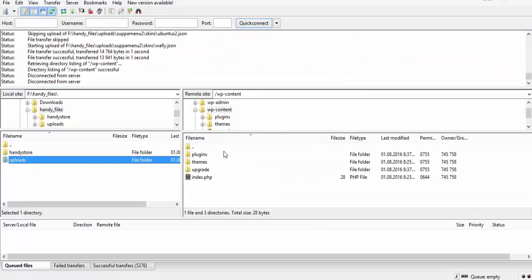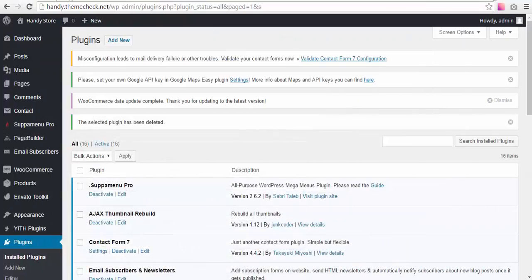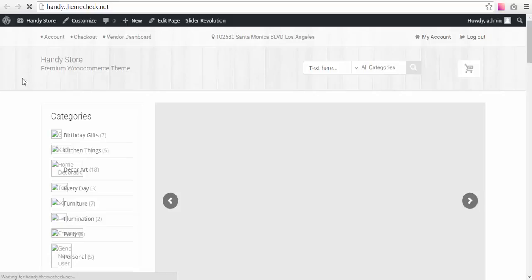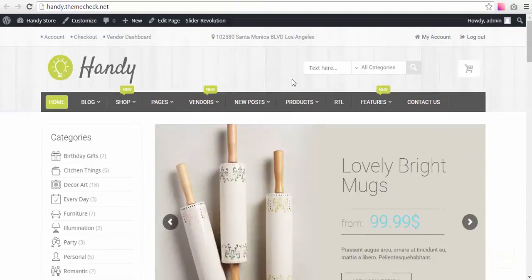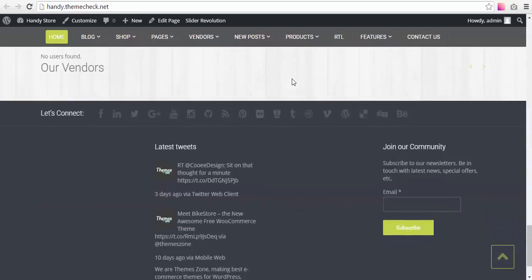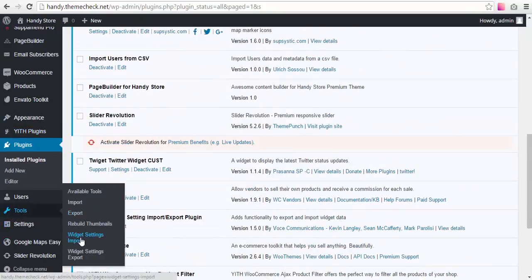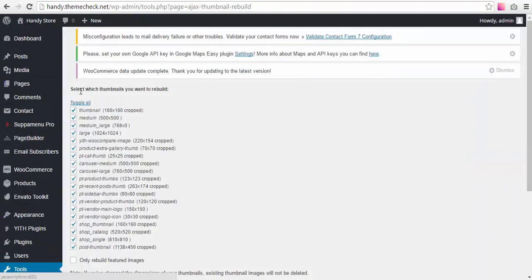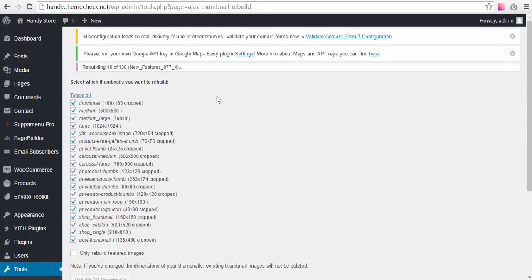Okay, our uploads have been uploaded. We can see them right here. So it is time to refresh our homepage. All right, it looks all right. But we'll go to rebuild something else anyway. I like to do it. We just have all these thumbnails selected and hit rebuild all thumbnails, and they will be rebuilt. It's going to take some time, so we have to wait a little bit more.